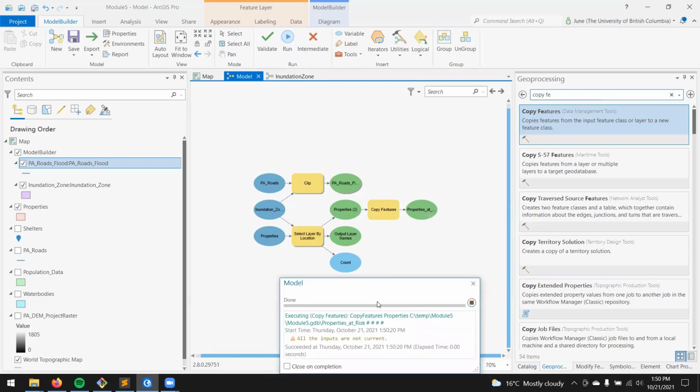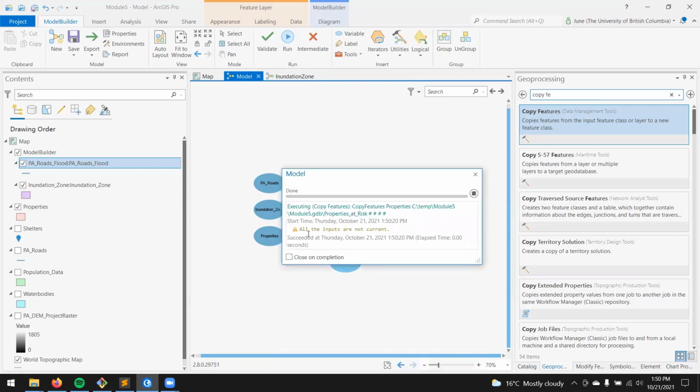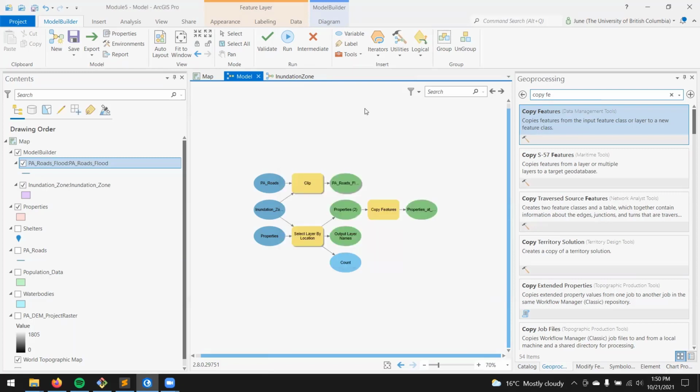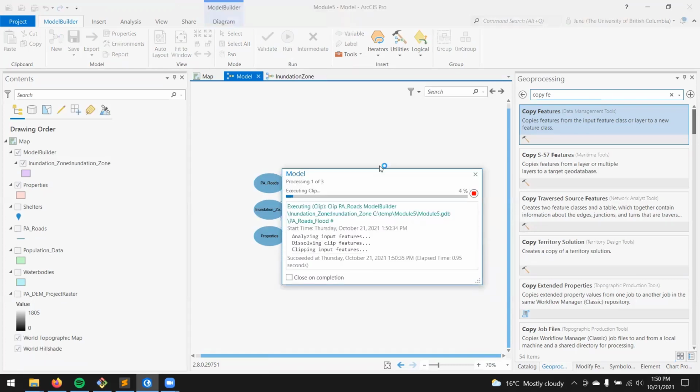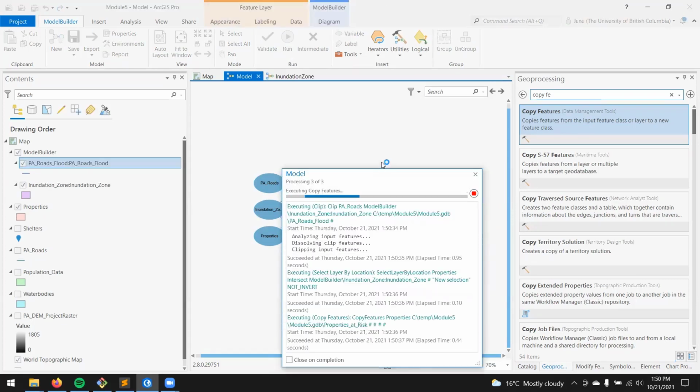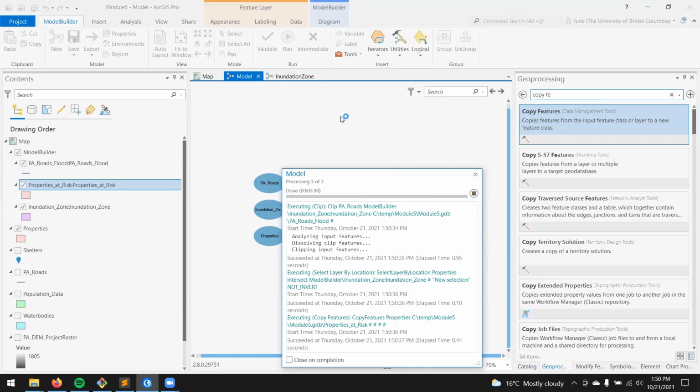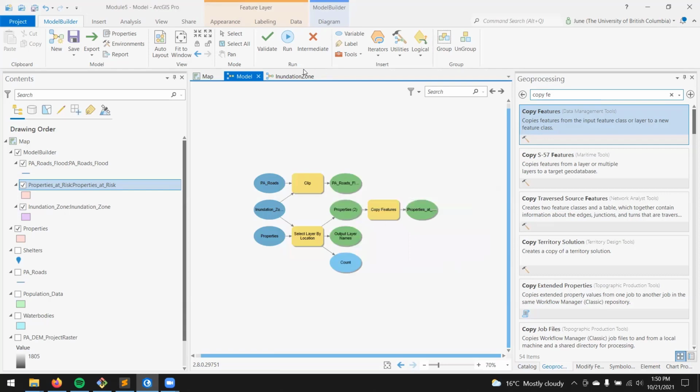You notice if you click run, when you've already run everything, sometimes it will tell you all inputs are not current or everything's already been run, something like that. If you need to reset it so you can run everything again, click validate and then click run again, and it'll run the whole process over for you. So that's a good trick for if you need to reset things, just click validate and then run.